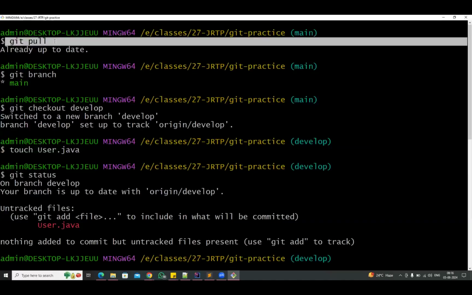Then we are executing the git branch command. What is the purpose of the git branch command? To know which branch is active, on which branch we are working. To check which branch you are working on, we use the git branch command. Now I want to switch from one branch to another. Currently I am pointing to the main branch. Now I want to switch to another branch called develop. So the command is git checkout develop. It is used to switch to a new branch.